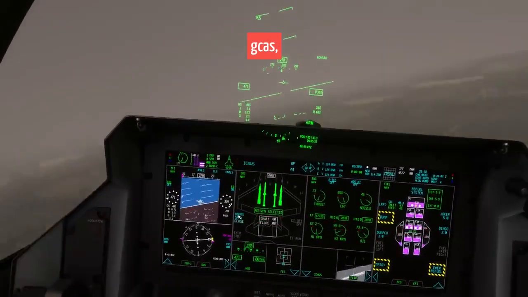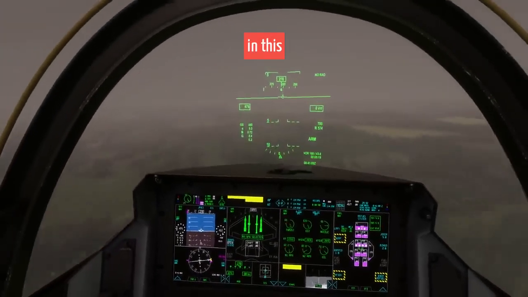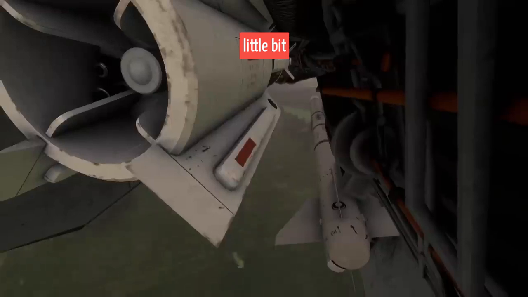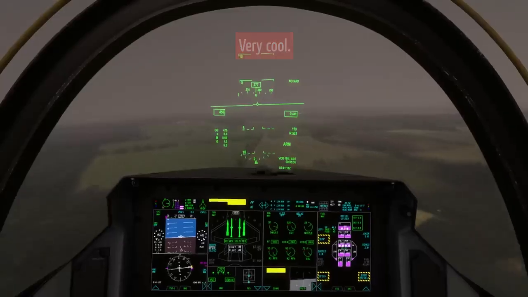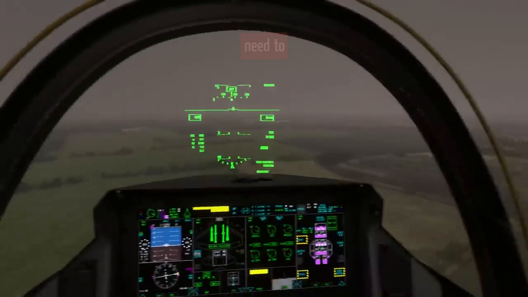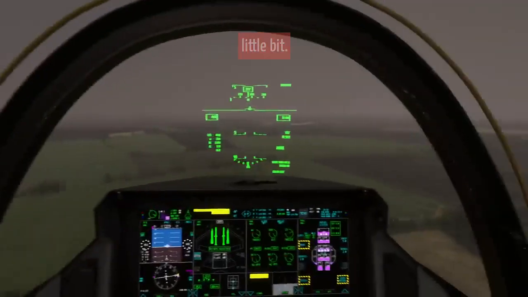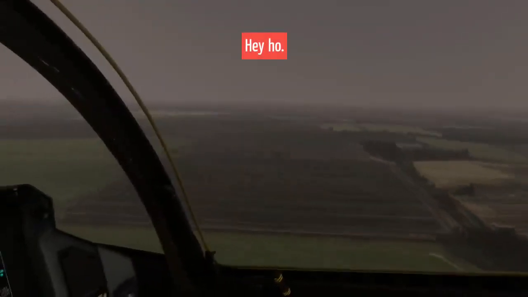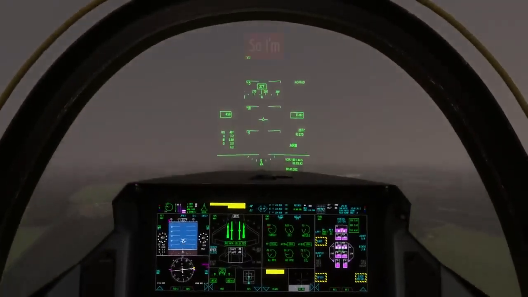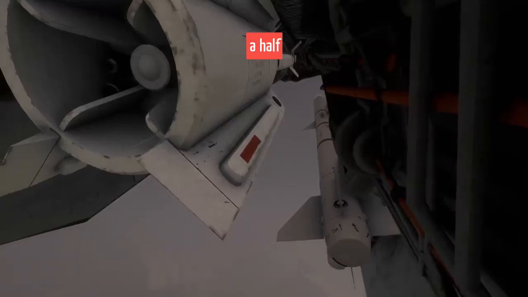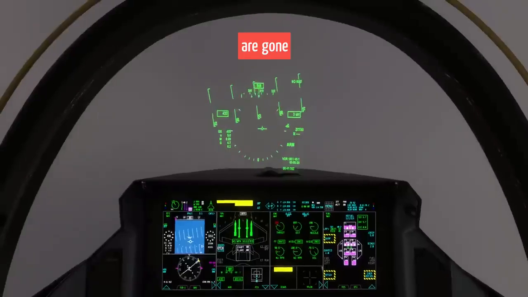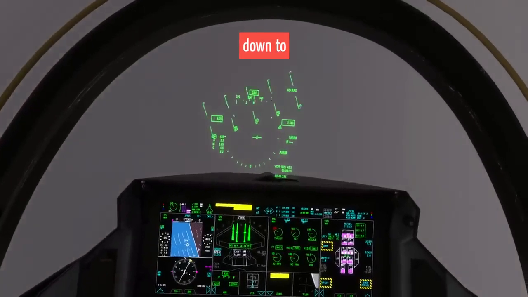You can see that auto GCAS, it's difficult to fly with it in this sim because it does go off a little bit soon. But look at that view from the bomb bay. Very cool. So I do need to keep my flight vector above the horizon a little bit, otherwise the auto GCAS kicks in. Hey ho. Right, up we go. So I'm going to simulate this attack with a 30 degrees nose up. I'll get to about 2,500 feet. I'll simulate the bombs are gone, over bank, and try and get back down to low level.